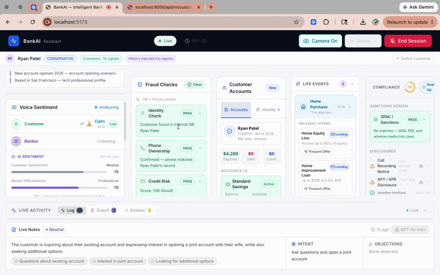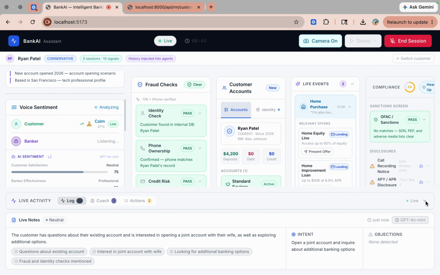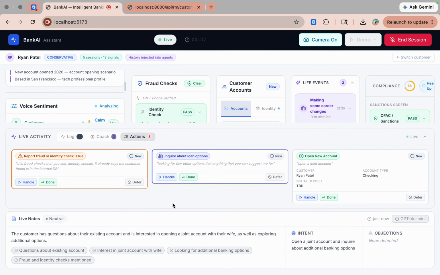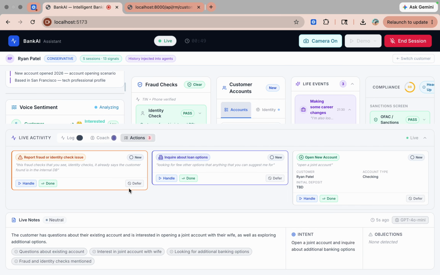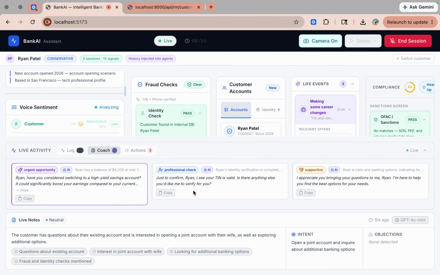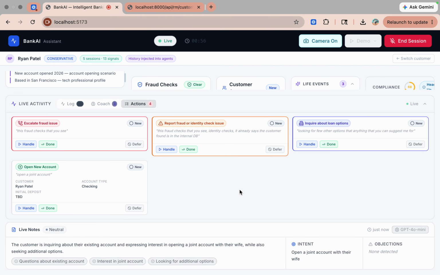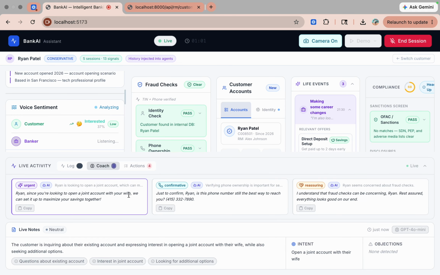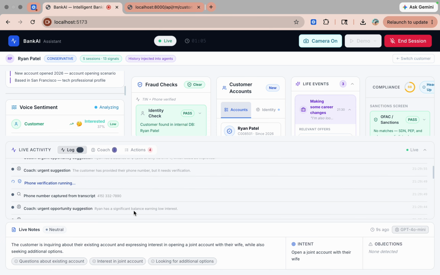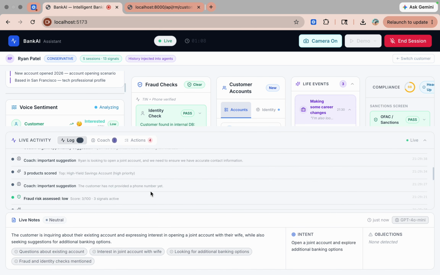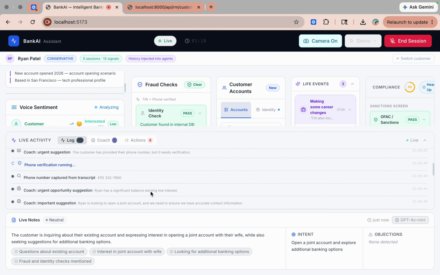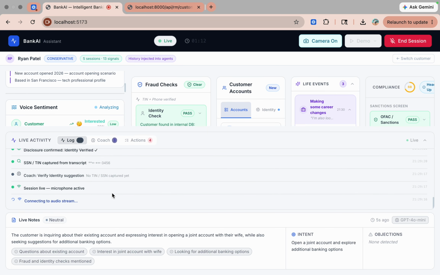As soon as you see what's happening, these fraud checks that you see, identity checks, it already says the customer found is in the internal DB. Phone ownership in the live activity tab here, if I just scroll it down, by then it would have said, just to confirm, Ryan, is there anything else that you would like to confirm? So this coach tab gives live suggestions that the AI has for the banker, and then this log consistently keeps updating on what happened, what check happened, what is going to happen next.